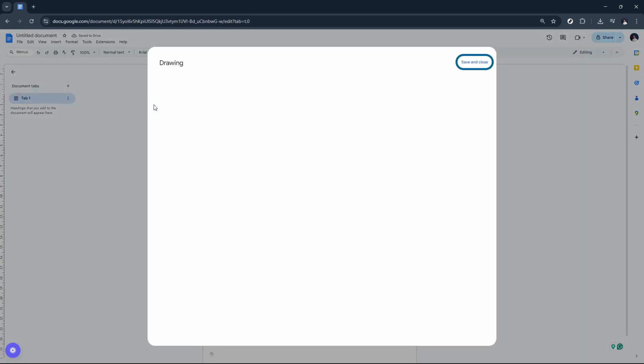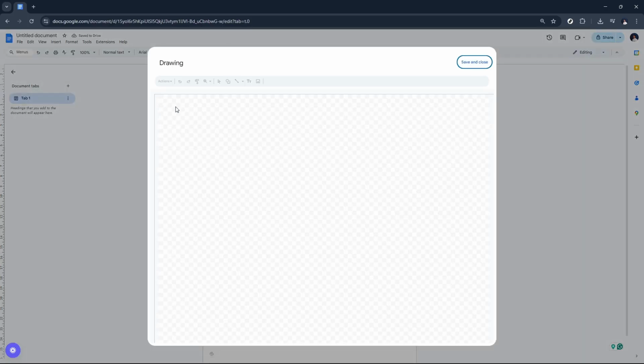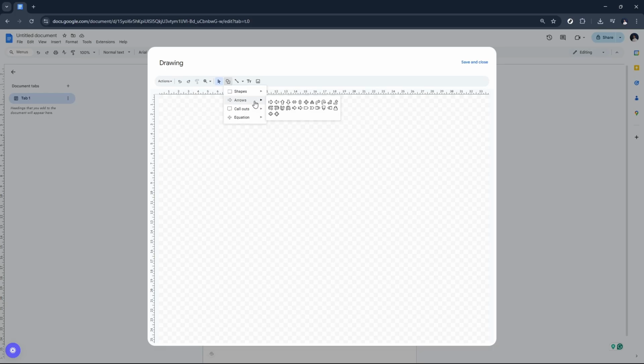Once the drawing window pops up, you'll see a toolbar filled with different functions. One of the icons, the one that looks like a circle and square overlapping, represents the Shape function. Click on the Shape icon and you'll see several categories pop up: shapes, arrows, callouts, and equations. Hover over any of these categories to see the shapes available for selection. Click on any shape that fits your need, and then click in the drawing window to place it.